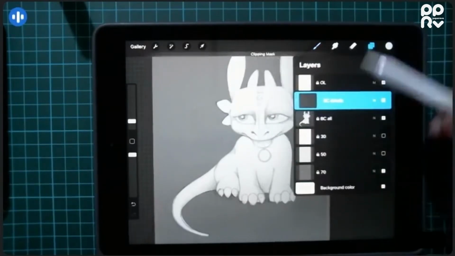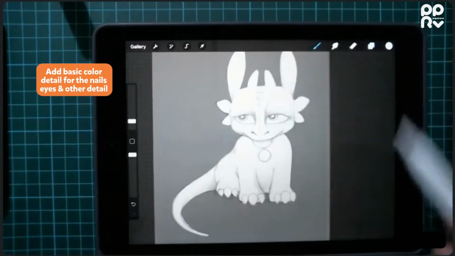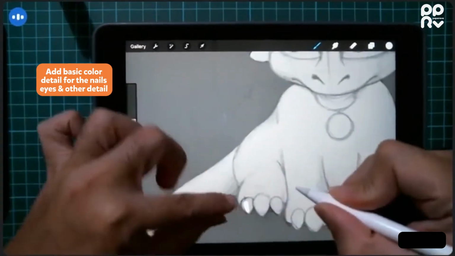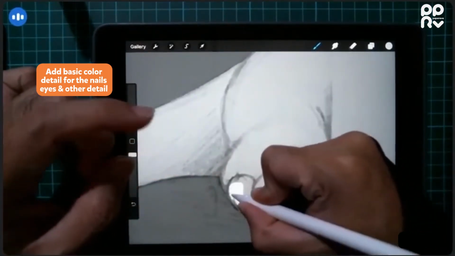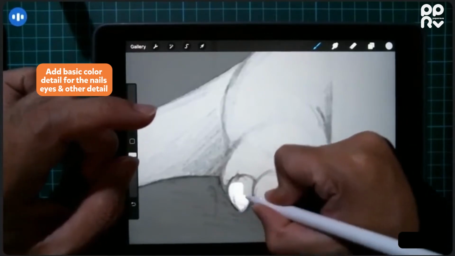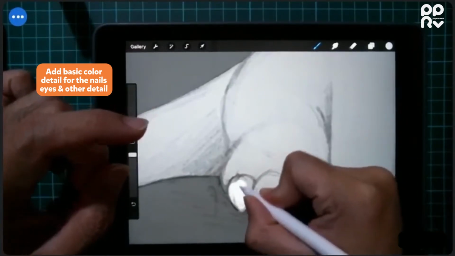Now BC details, this is what you do. The nail first. Only the nail? Not the nail. After that the eyes. Now we'll start with the nails first.